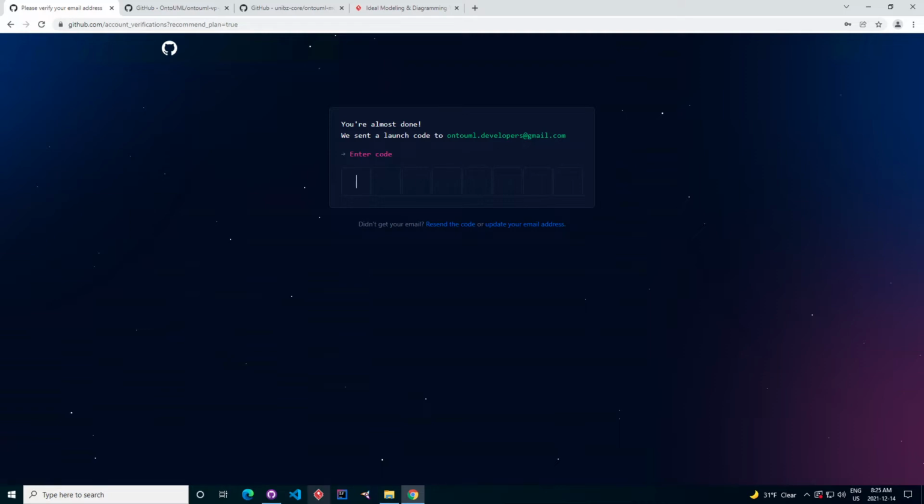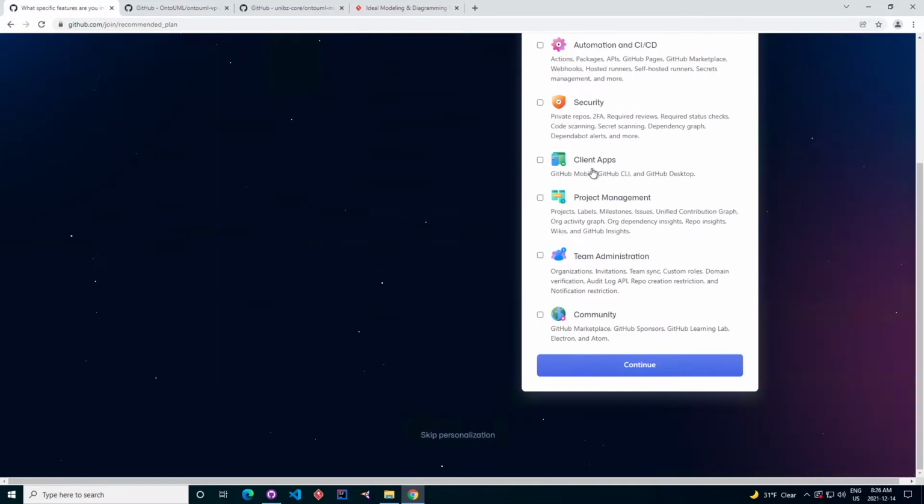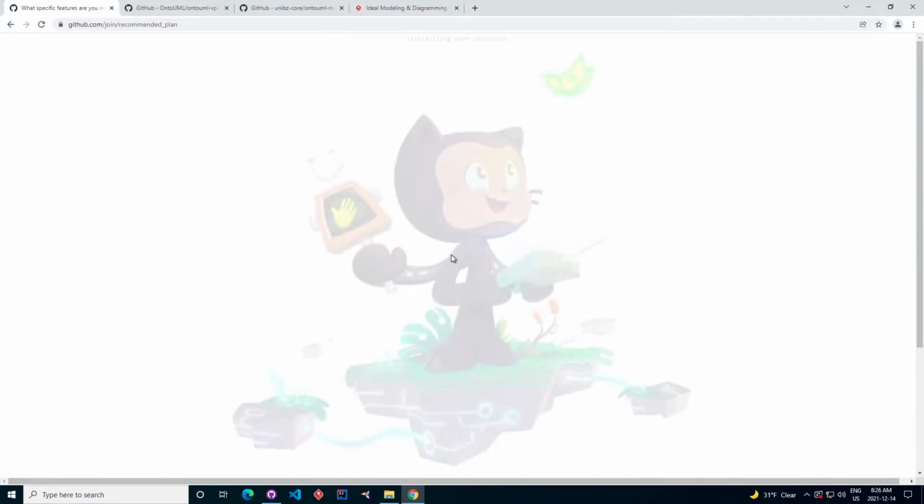Now I should have received via email a confirmation code. I can just send it here. Okay, we can skip this personalization step now because it's not necessary for the creation of the account.